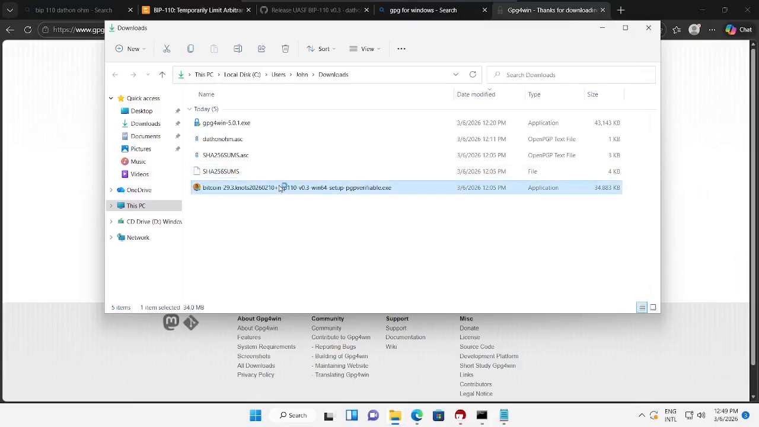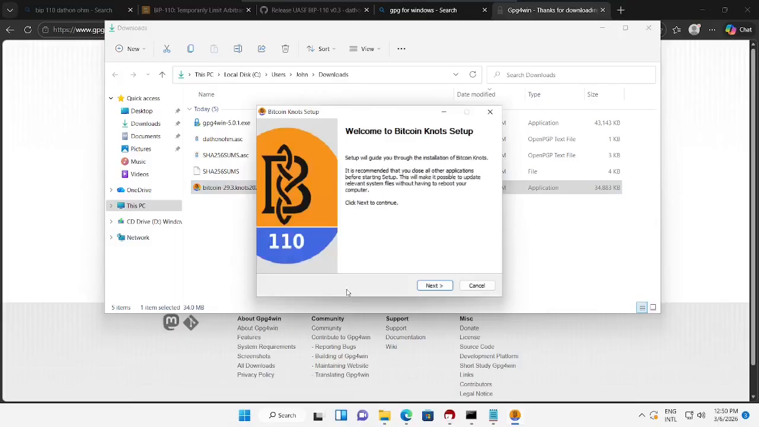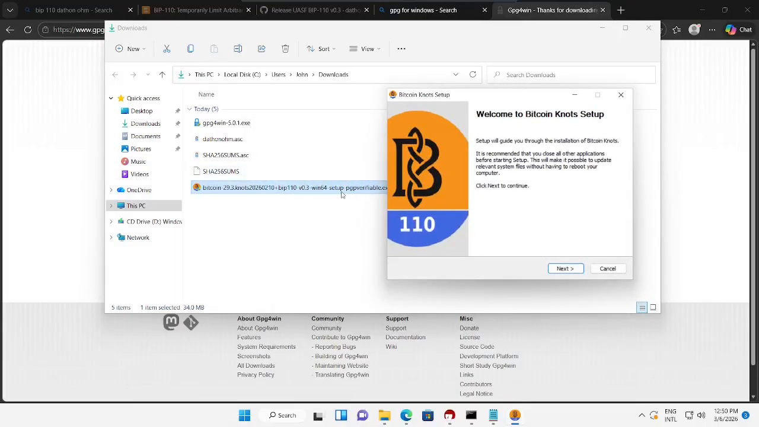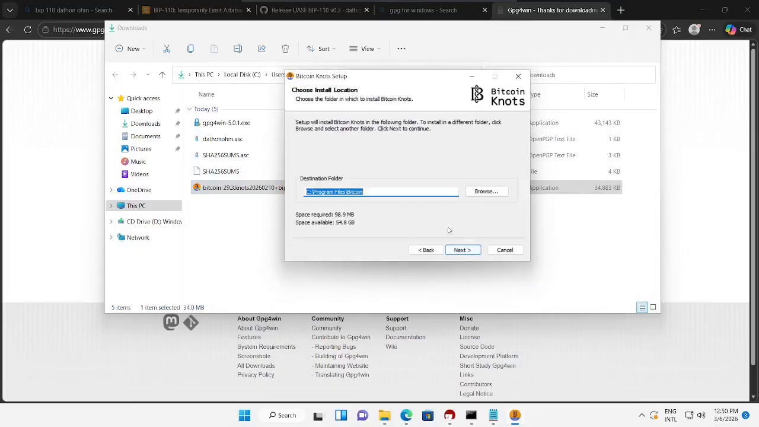But here we go. I'm going to double click the .exe file, and it's going to give us a warning saying it's from an unknown publisher. I'm going to go ahead and click yes and install it. At this point, it's safe just because we just verified it on our own, so it's good enough for us. I'm going to go ahead and click next.